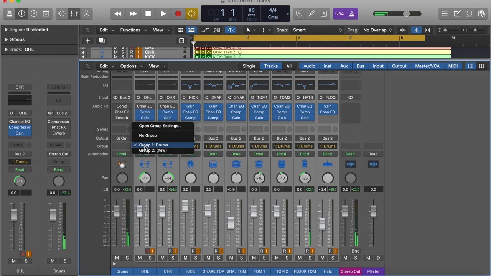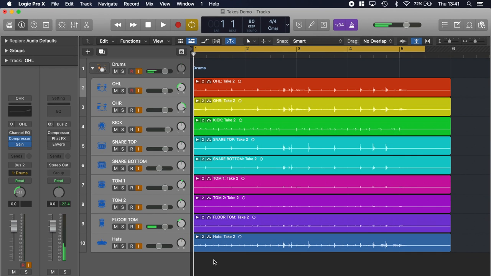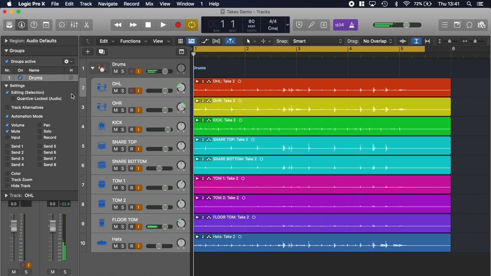And then you click on group. You can create a new one. I've already got mine under drums. Simple as that. Like I said, it's Shift G, toggles it on and off. And once you have groups enabled, it comes up in the top left as an option. So open up the settings for that. And if you turn on editing, that's what enables you to jump between takes.